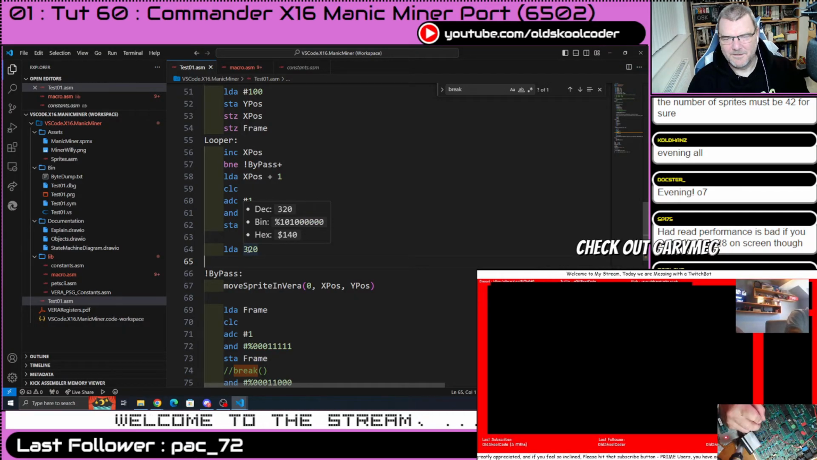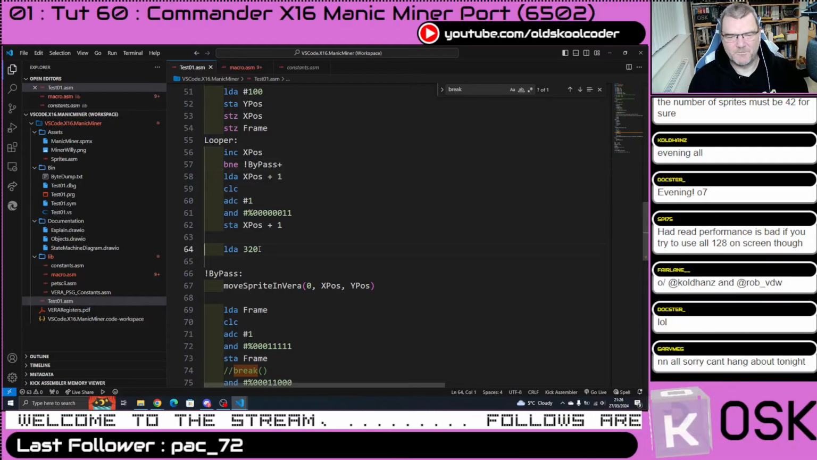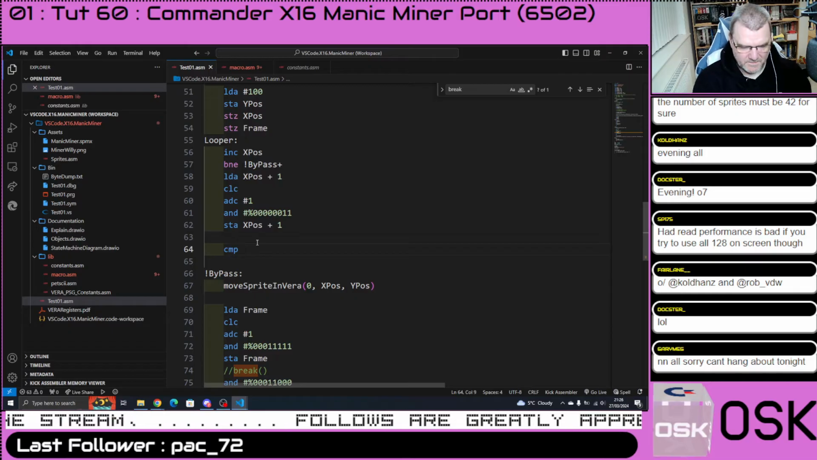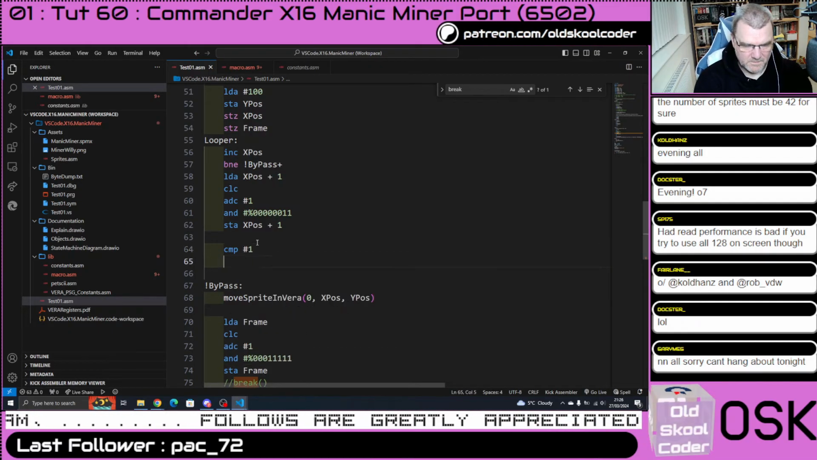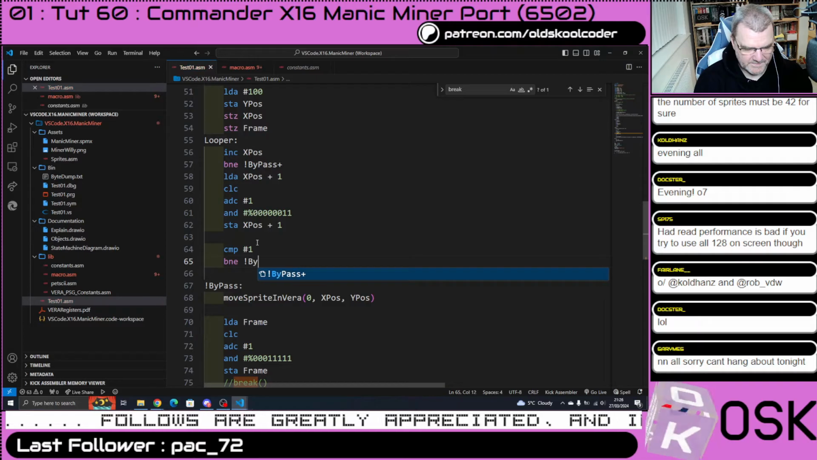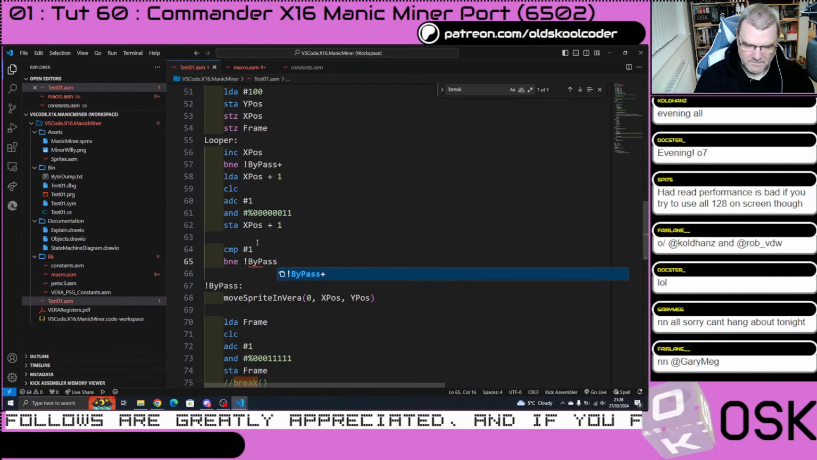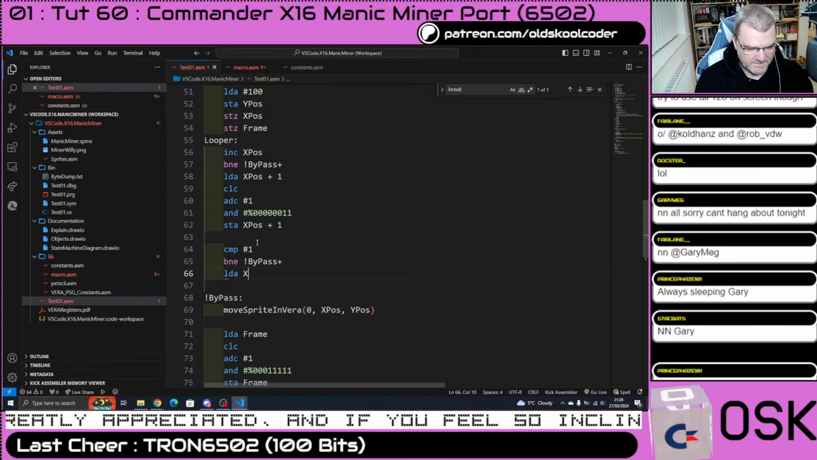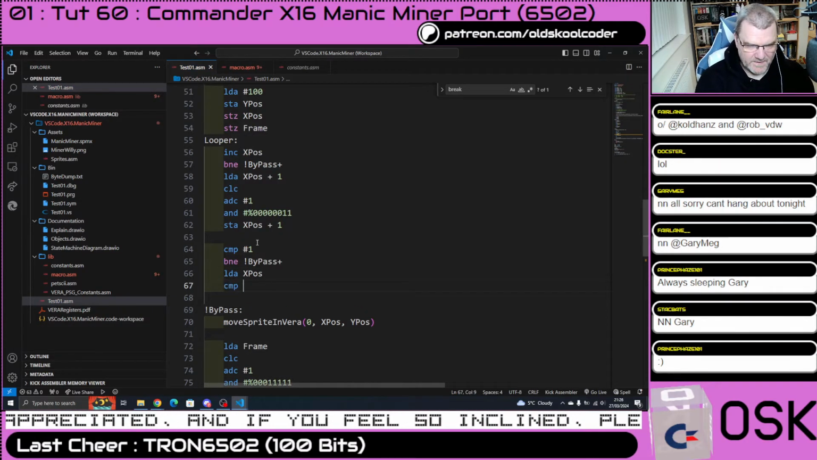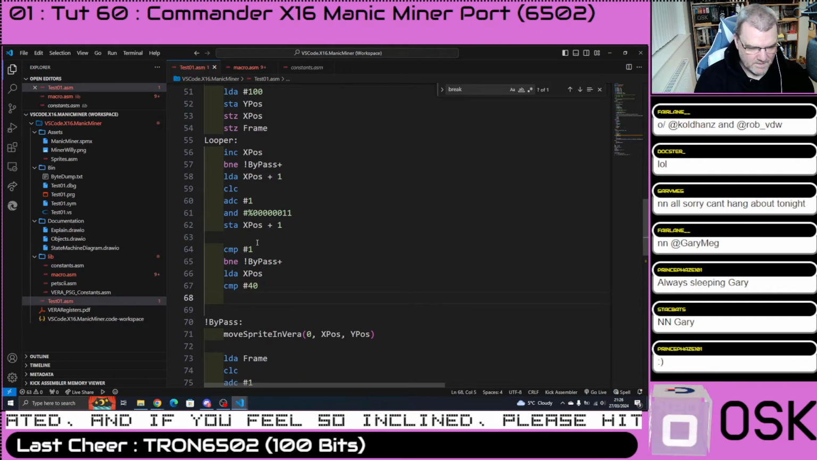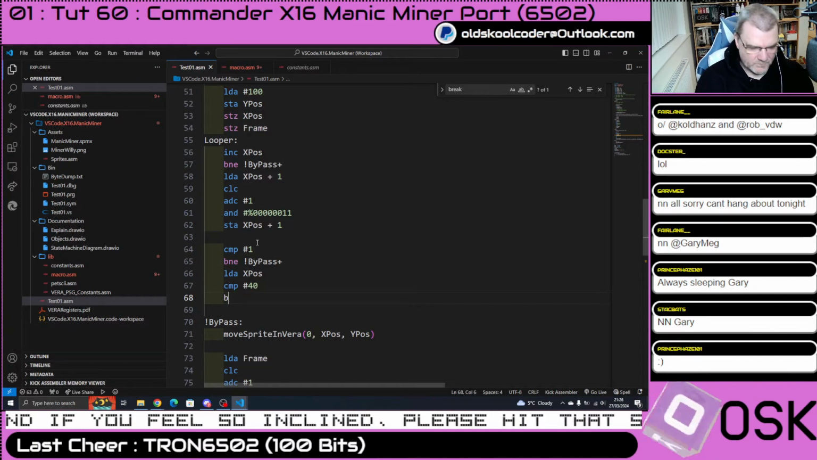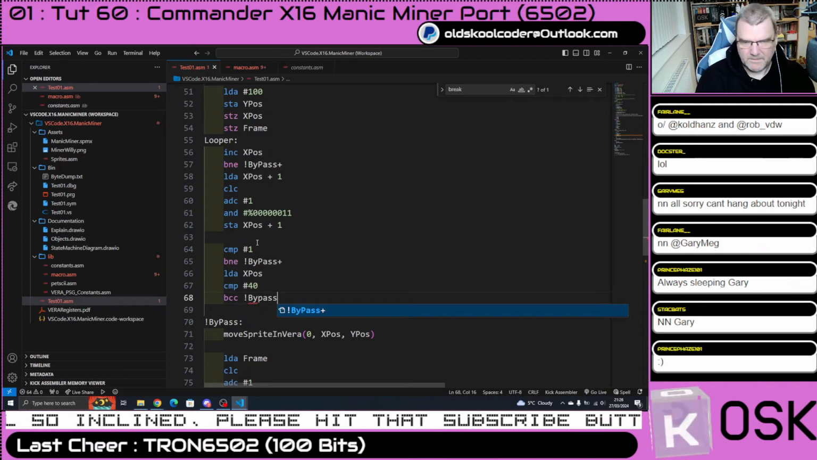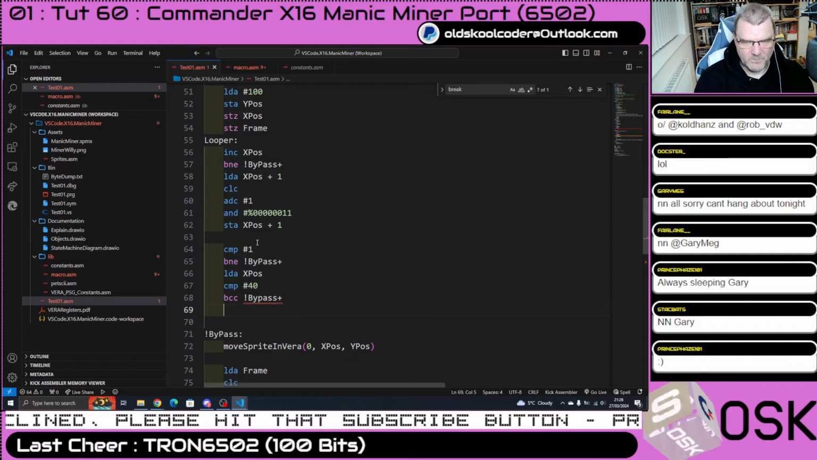Hi, Gary. 0140. Right. So compare with 1. Branch if not equal to bypass. If it is 1, then we're going to have to load xpos. Compare with 40. Branch if carry clear to bypass. If it's above 40.